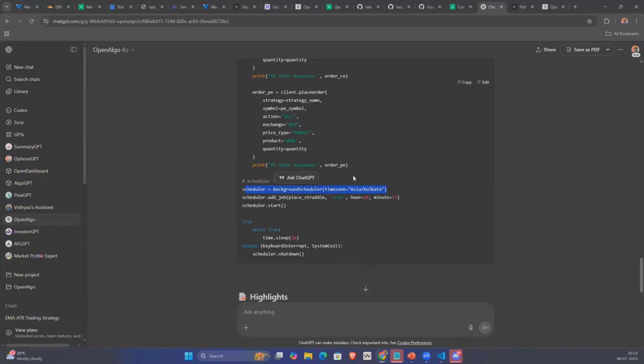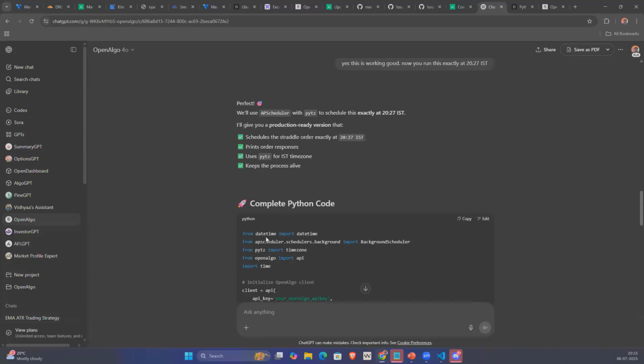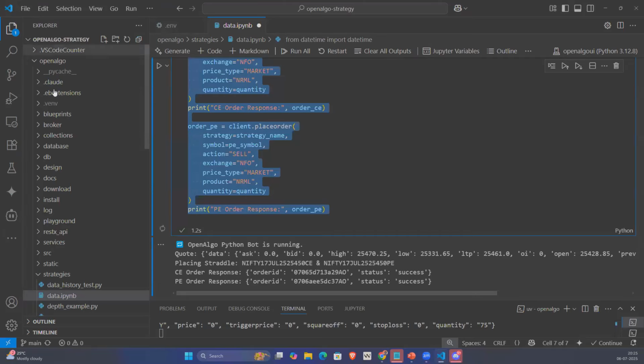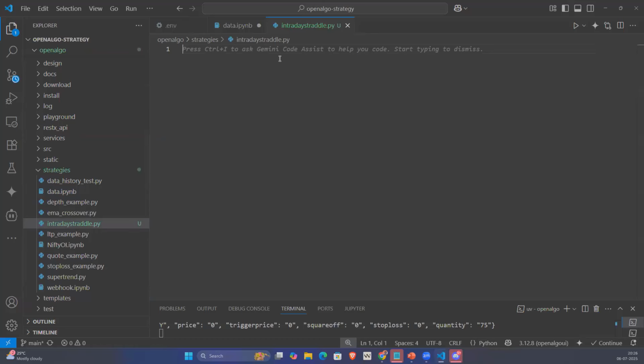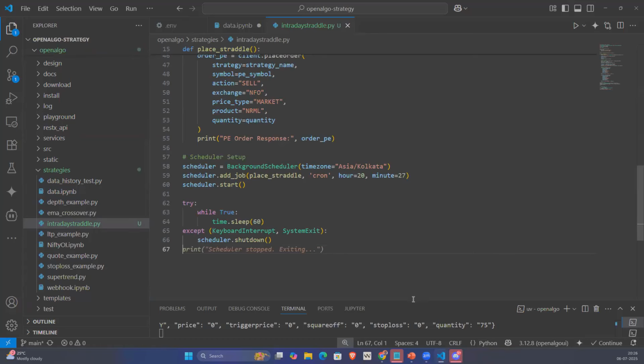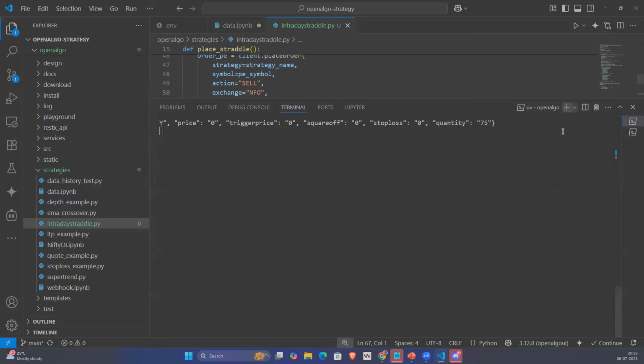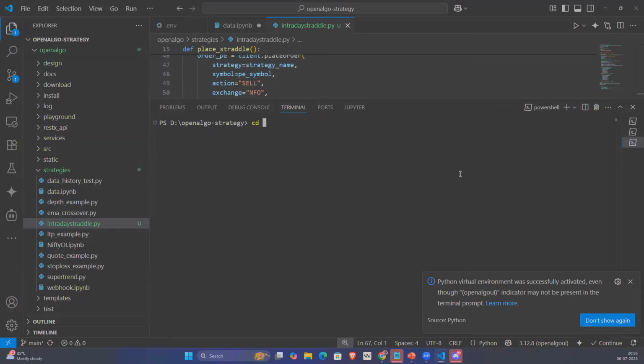It's going to run a scheduler. So first, to run a scheduler, we need APScheduler, right? If it is not using APScheduler, you can say I want an APScheduler. So now I'm going to run a Python application itself. I'll create intraday_straddle.py, paste this Python application, and go to the terminal. I'll go to another terminal over here, cd OpenAlgo and then cd strategy. So here I'm going to run uv run intraday_straddle.py, right?